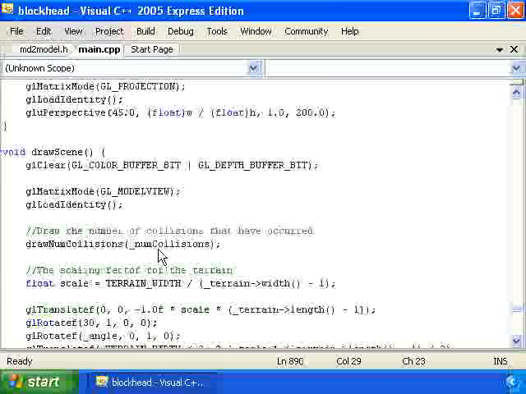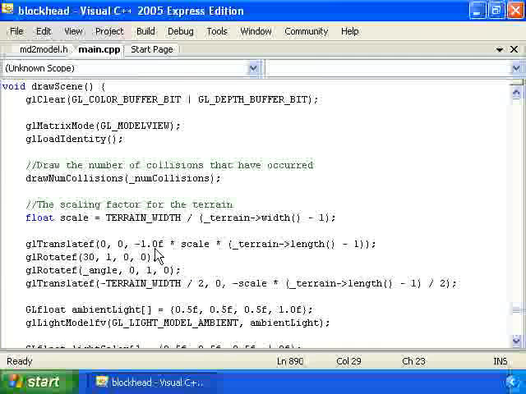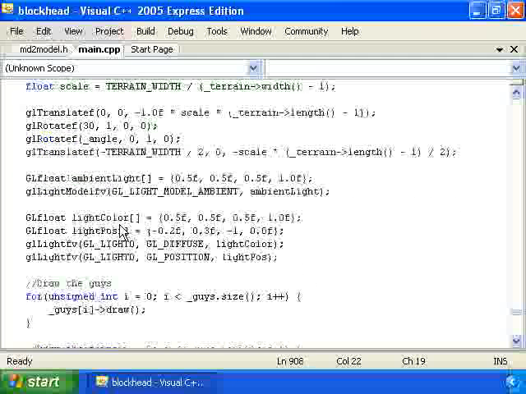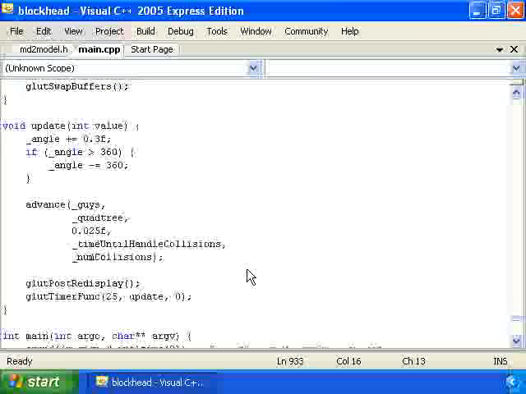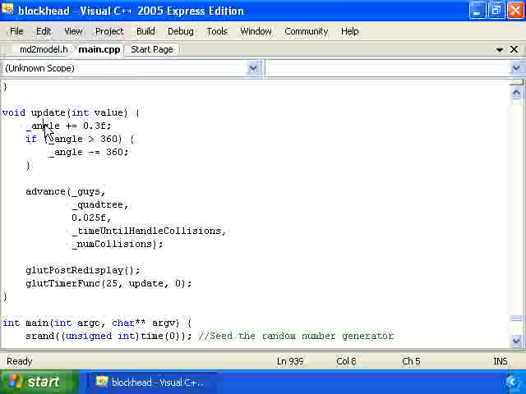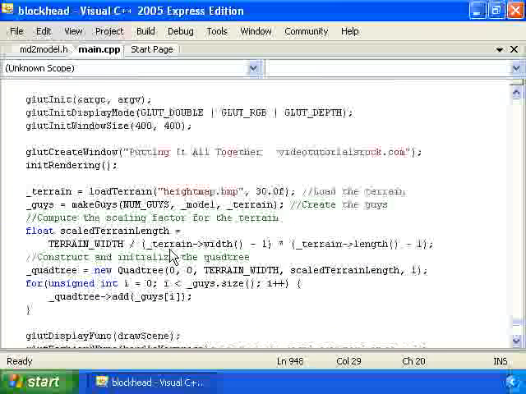Then we have our draw scene function, which basically just calls some stuff that we've already seen before. So it calls draw num collisions, the function that I showed you. It calls draw for each of the guys, and it calls draw terrain in order to draw the terrain. We have our update function, which increases the camera angle, and calls advance in order to advance the state of all of the guys. In our main function, we have a few things.